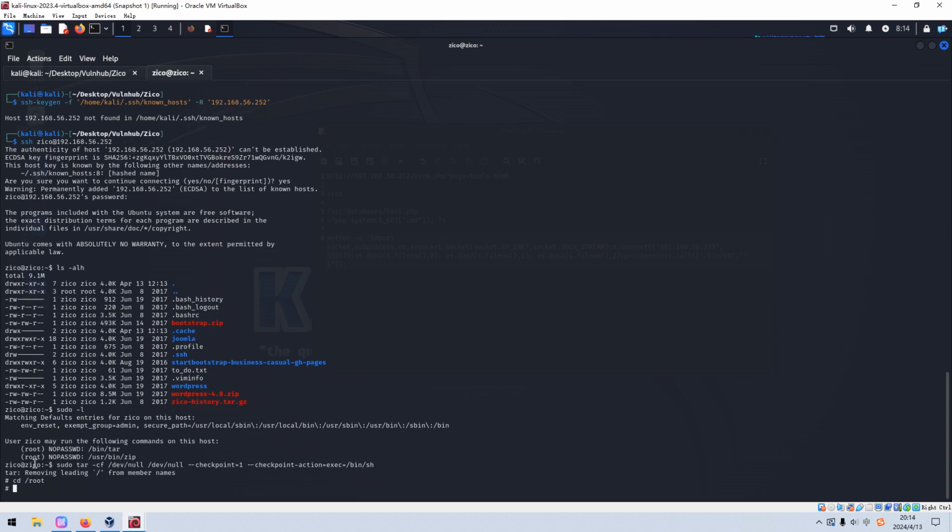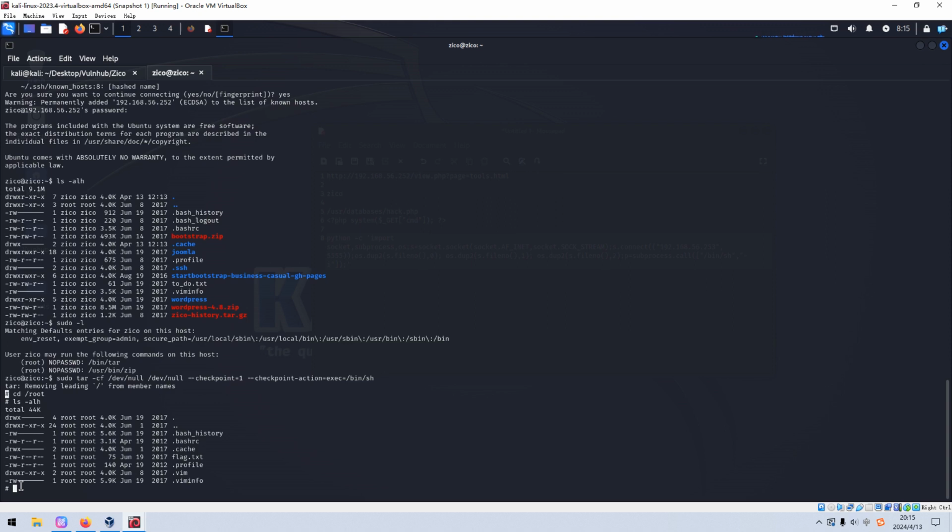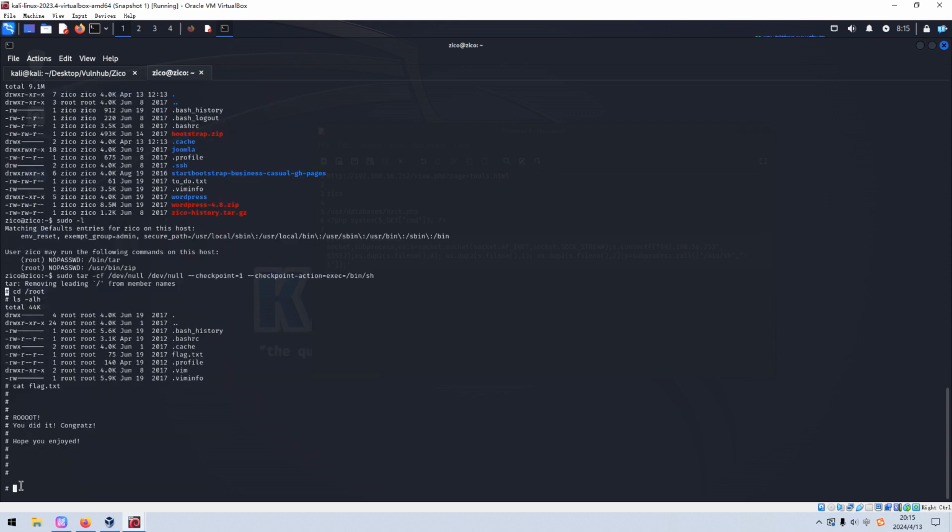Yeah, we have already got the pound symbol, so we know that we have made a successful escalation, and we can list files under this directory. We can cat out the root flag without any issue.